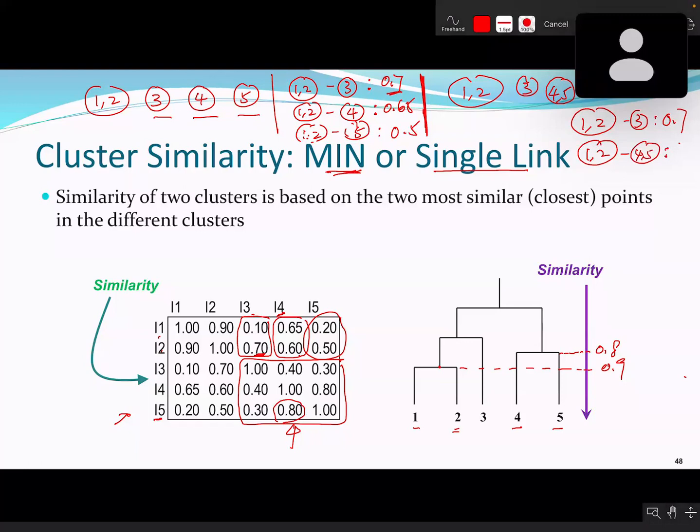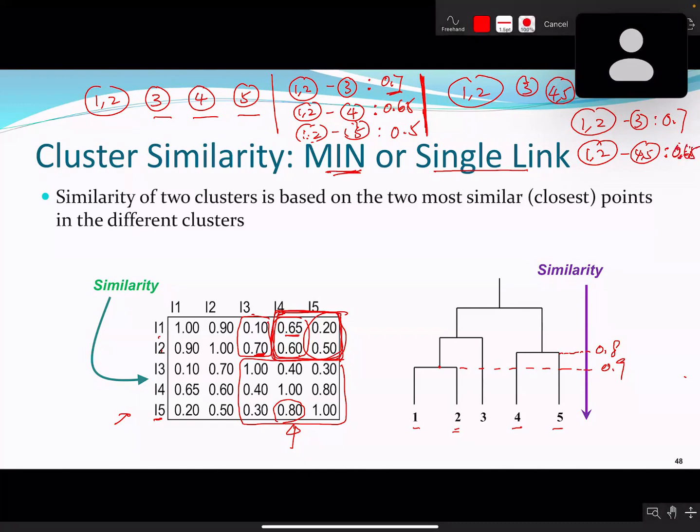What is the distance? What is the similarity between these two? Well, 1, 2, and 4, 5. So we look at this part of the matrix, and we find the strongest link. The strongest link is 0.65. And so the similarity between these two clusters under mean is 0.65. All right. And finally, the similarity between 3 and 4, 5 is given by this part. We find the strongest link, which is 0.4. So this is 0.4. Okay.